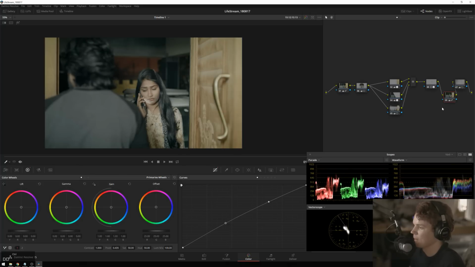And let's see before. Let's bring these shadows back down a little bit. There we go. That's a little nicer. And that puts the skin a little more where I want it.